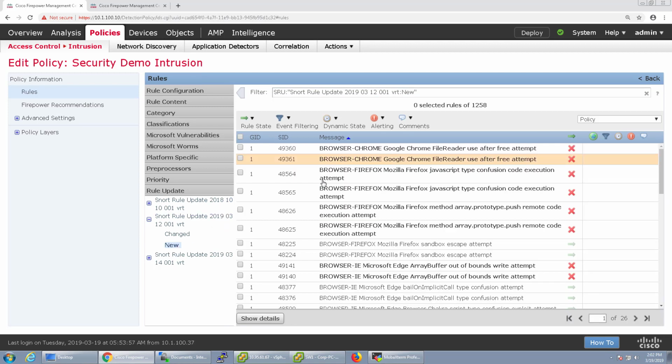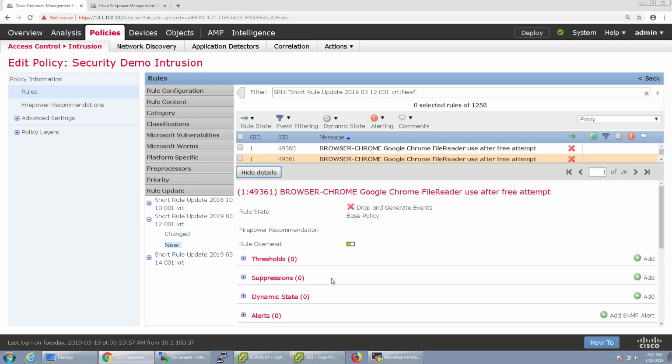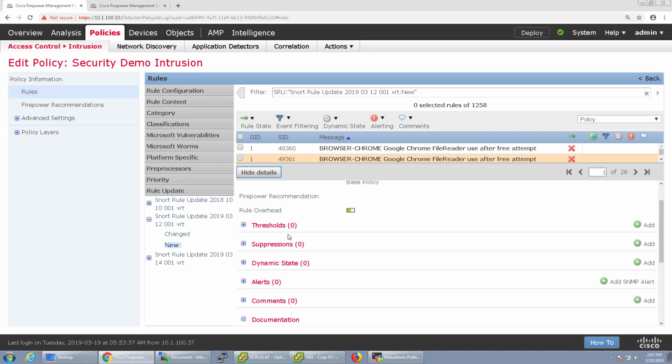So here I can go ahead and, if I wanted to see why is this rule created? Why is it dropping traffic? What is it hoping to mitigate? I can highlight the rule and click show details to determine if it is something that I want to enable or not. If I've already enabled it, or there's a rule configured or anything configured for it, I can actually see if there's anything additionally that I configured.